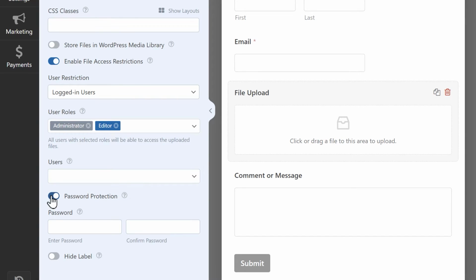You can also enable password protection and require users to enter a password of your choosing before they can access the file on your site.